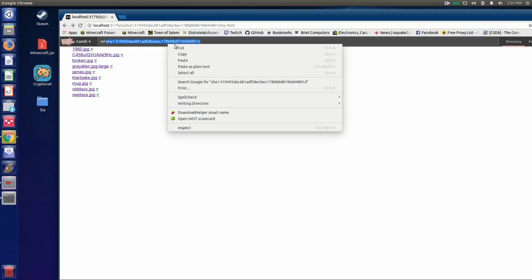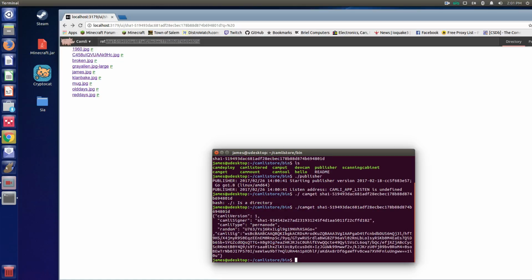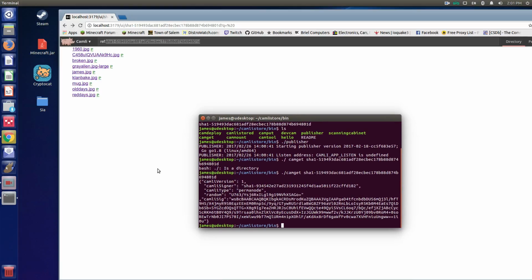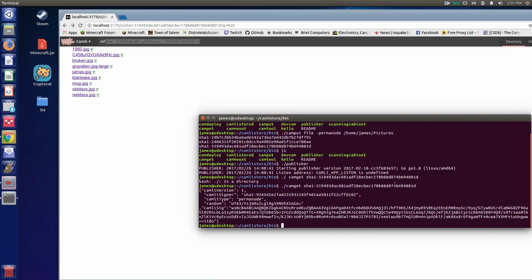and I copy this and I do cam get and then paste in order to, oops, there's a space there. So that's a perma node, as you can see, and that's the information of the perma node. So let's see what else I can do with cam get.